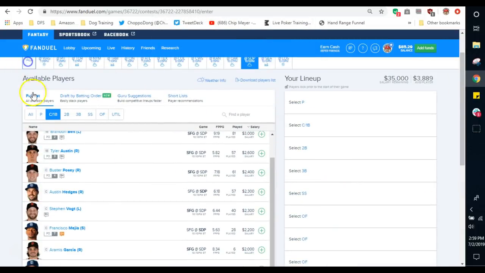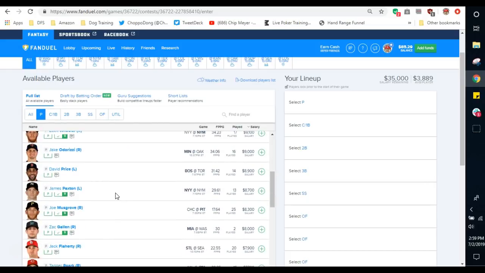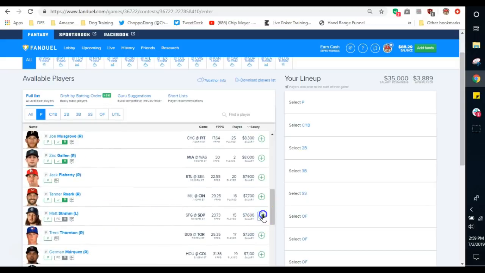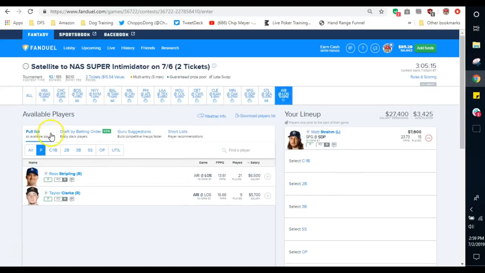Let's say that we go back down here. We take one of the cheaper pitchers. Let's run down here to say, I don't know, I'm high on Paxton, but let's go even lower. Let's go down to Strom. Say you like Strom tonight. 3,400 per player. You can go right back to LA if you want.